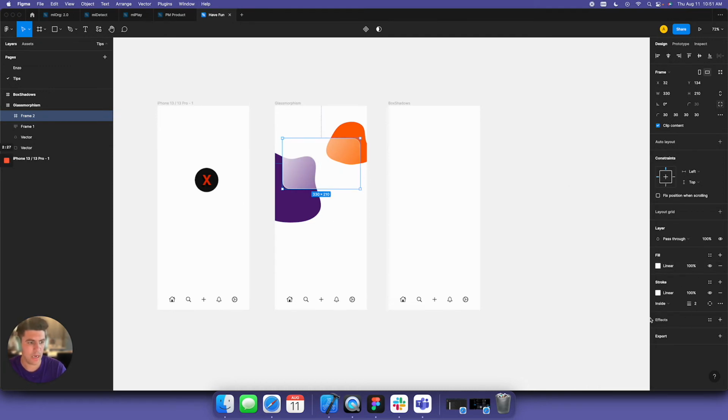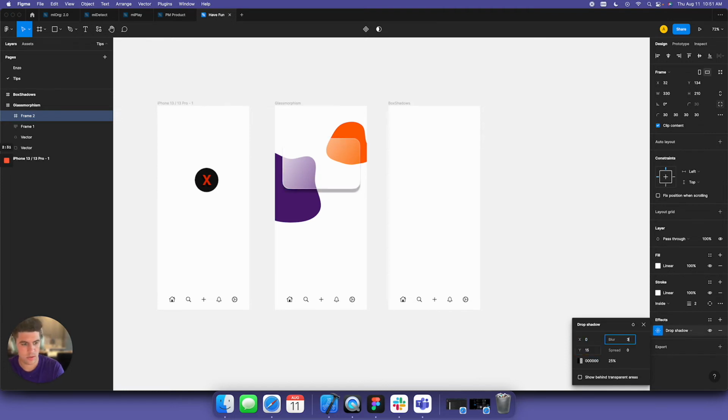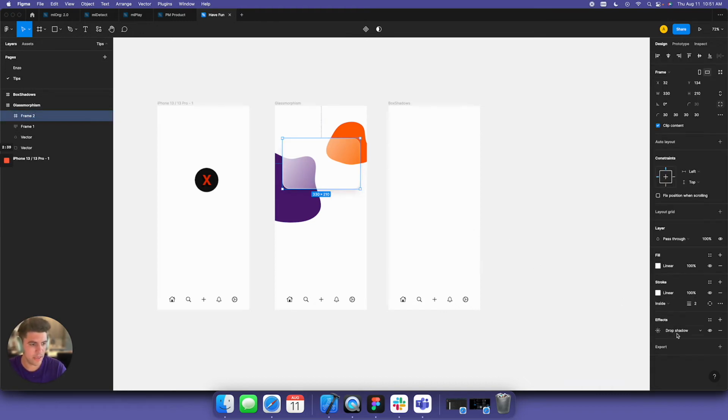And then what I love doing is obviously adding a drop shadow. Go ahead like this, and make this at 10%. Okay, so it's starting to come alive here. And then last but not least, we need to add a layer blur, and I do 40.